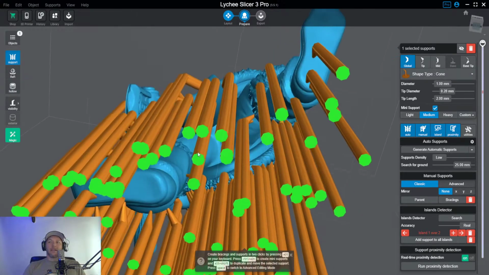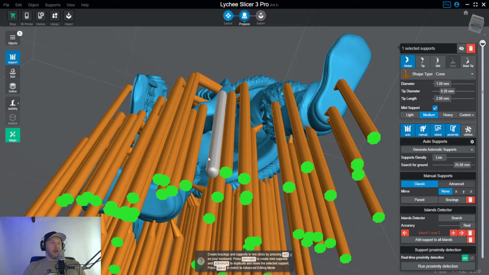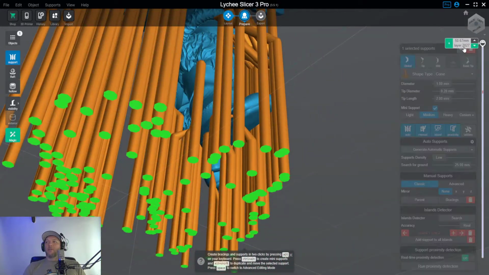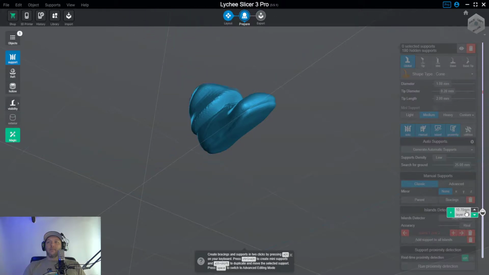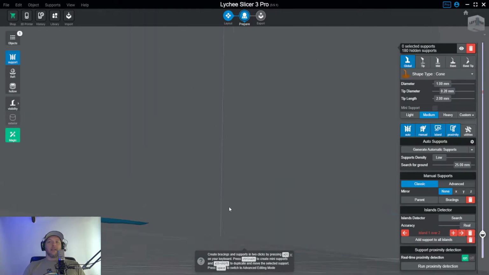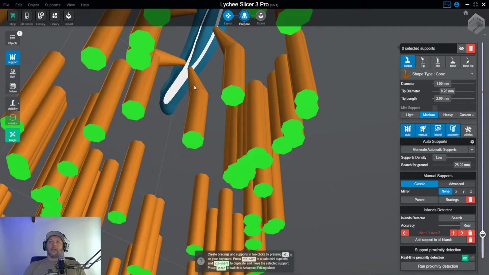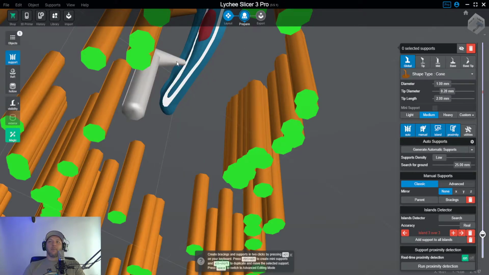The only thing we have to consider is, will it print? So right now, it's a very low chance that it'll print because we don't have enough connection to the build plate. So we need to go to the very bottom of this model, the lowest islands. This is the lowest island on the model, and we need to put some big old fat anchor supports on these parts here. So this bad, this bad, this bad.